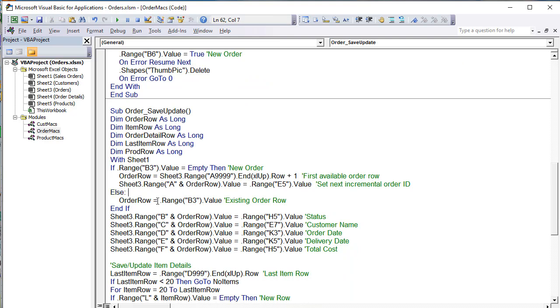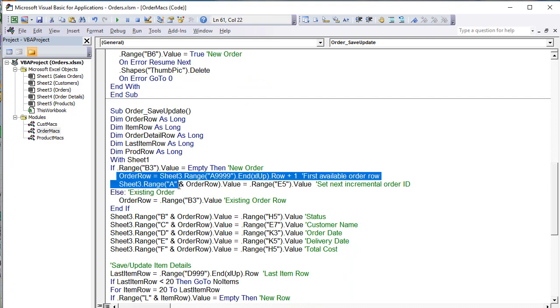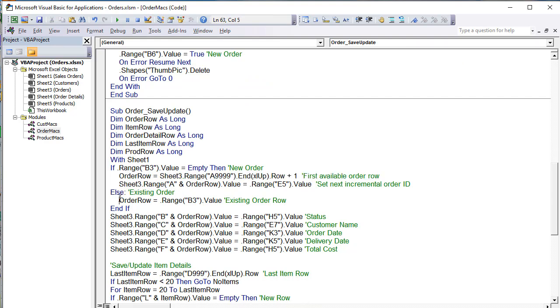Otherwise, existing order. So these 2 lines of code, if it's a new order, this 1 line of code, if it's an existing.